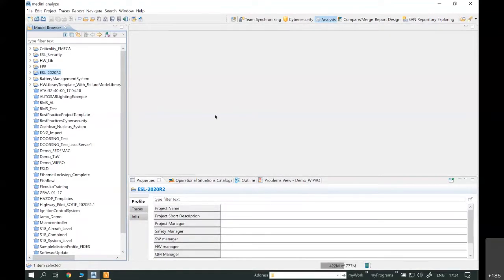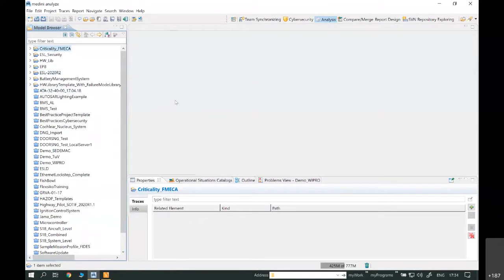So let me continue with this part now. Coming to this environment, this is probably something that looks quite simple and easy for those people who have already worked with an Eclipse-based environment. Medini Analyze is a tool that's based on the Eclipse Rich Client. So here you have your workspace area. The workspace area contains multiple projects, and then you have the diagram area, then properties, and so on.